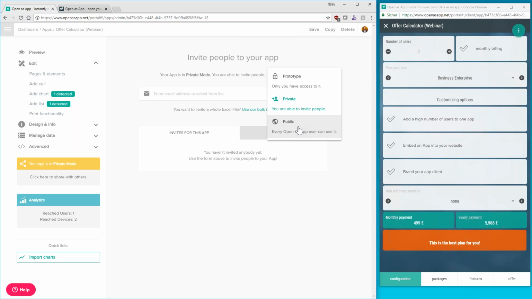We do not charge any fees or licenses for this, and every visitor can use the app free of charge and without registration, which is great for apps like product presentations, catalogs, or maybe for your next event. Simply set the app to public.